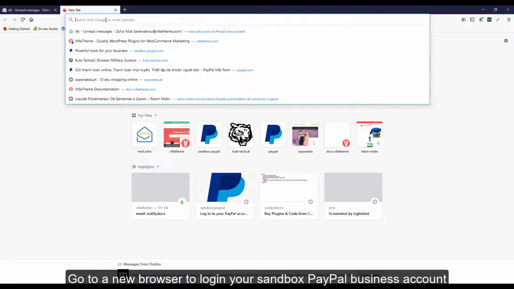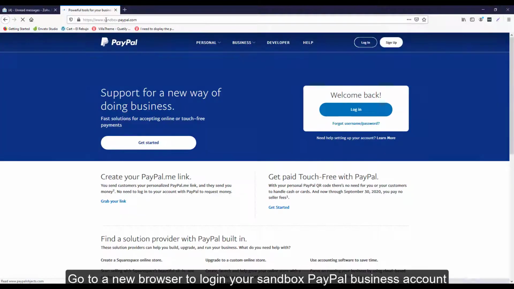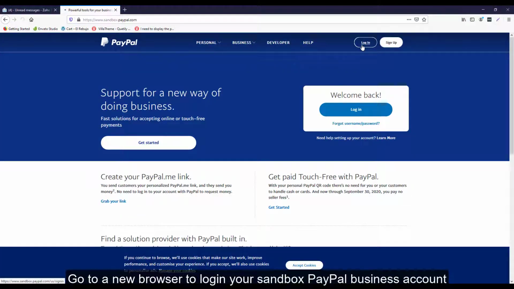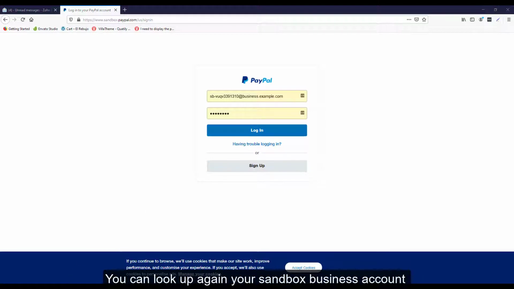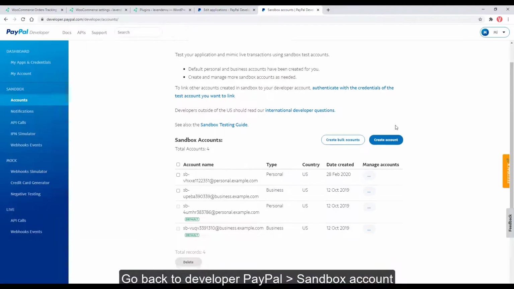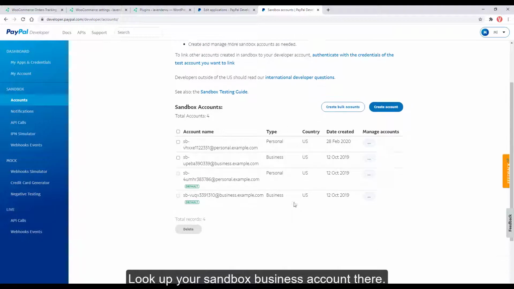Go to a new browser to log in your sandbox PayPal business account. You can look up again your sandbox business account. Go back to developer PayPal sandbox account. Look up your sandbox business account there.